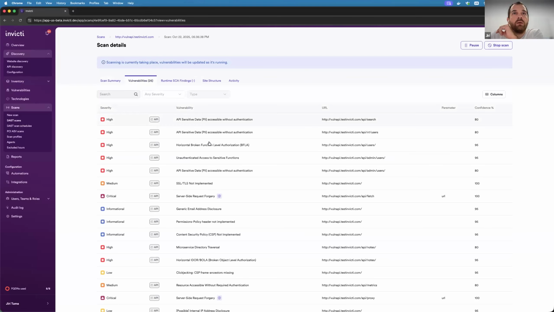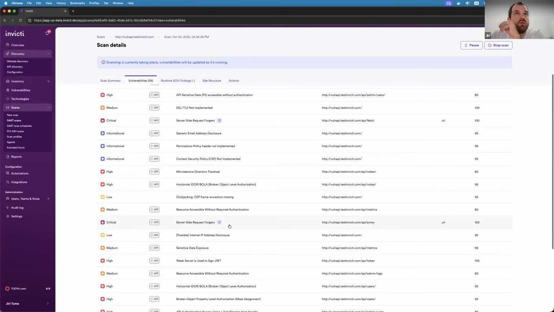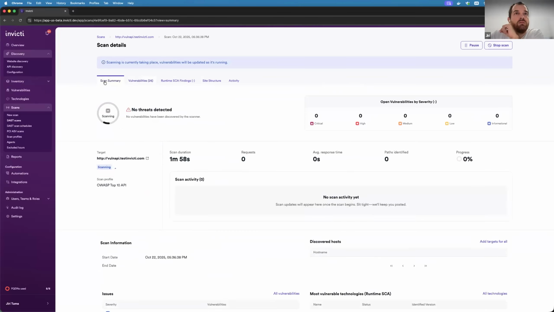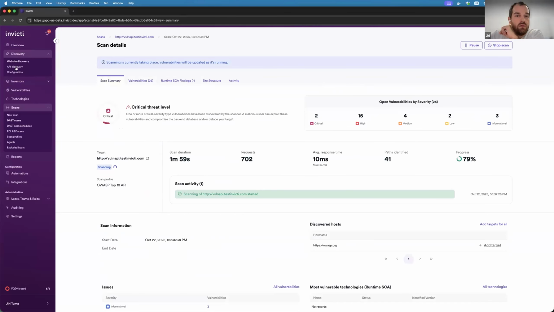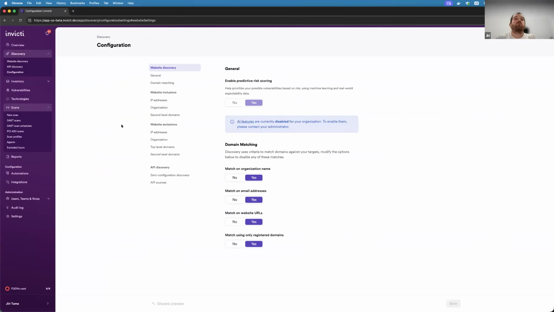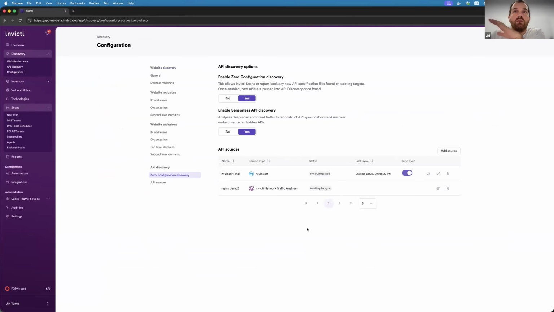Let's quickly cross-check. Yep, there we have it, horizontal BFLA. We have some sensitive data accessible without authentication. There's more vulnerabilities that will be coming in, so let's leave that to work. And the last component for running discovery, as Don has mentioned, is leveraging network traffic analysis.